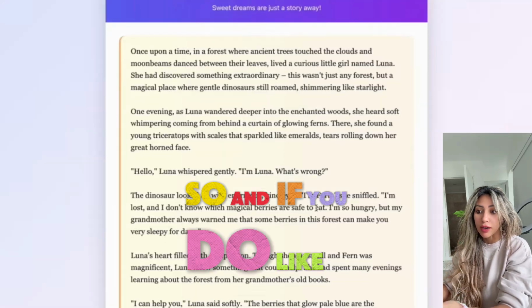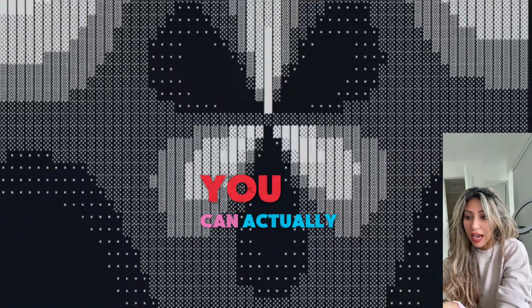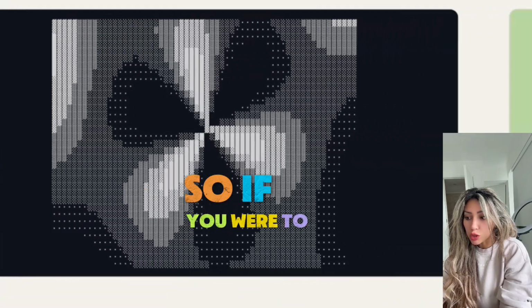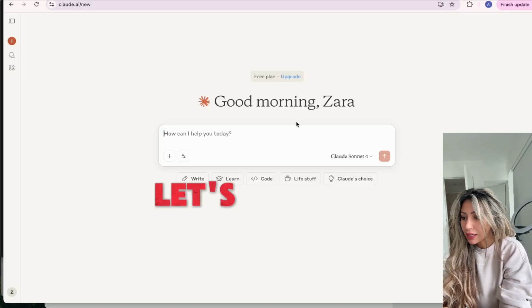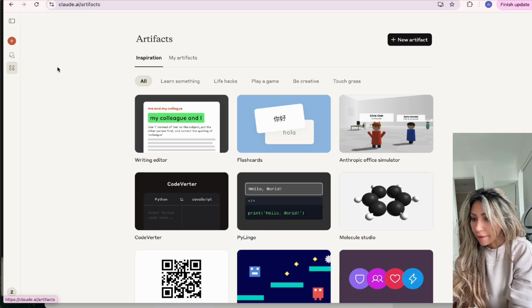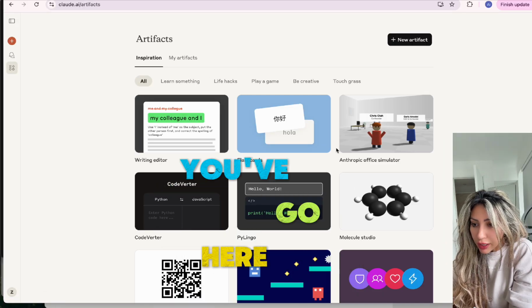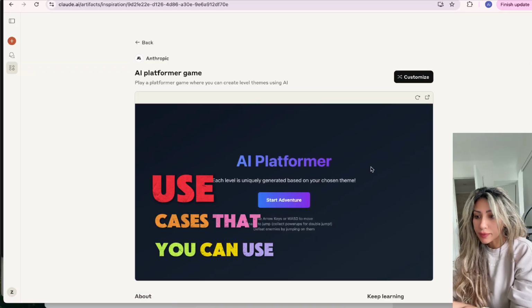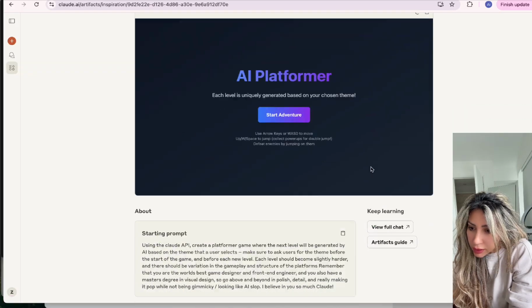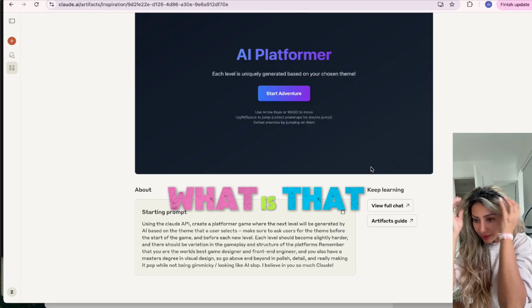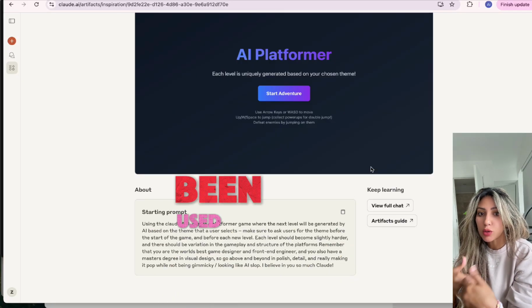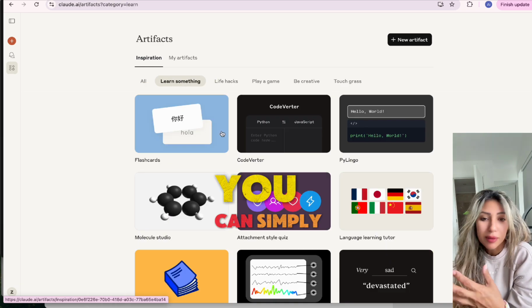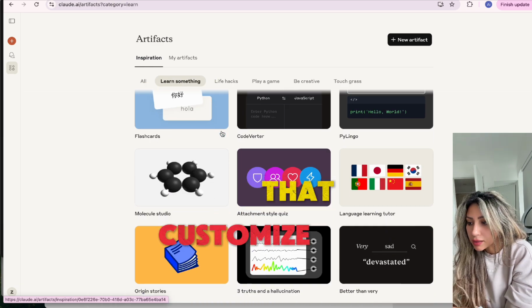And if you do like something, you can actually customize it and put your own spin on it. So if we were to try that, let's go into the account here. You can see I've got a free account. You go here, artifacts, and then you've got all these use cases that you can use. AI platformer. What is that? And here you can see the prompt that's been used to create this AI platformer. You can simply take that and customize it.